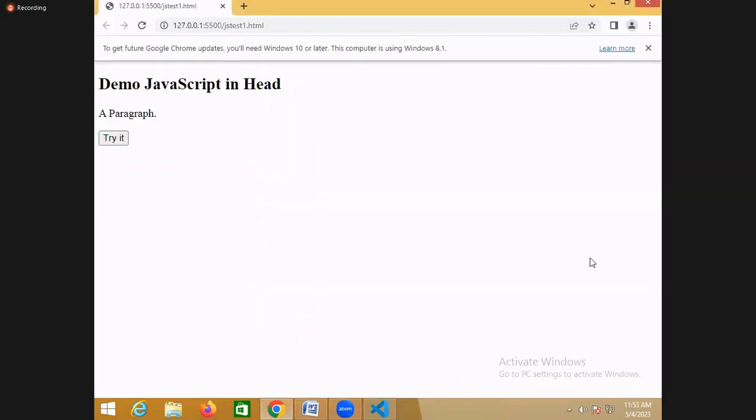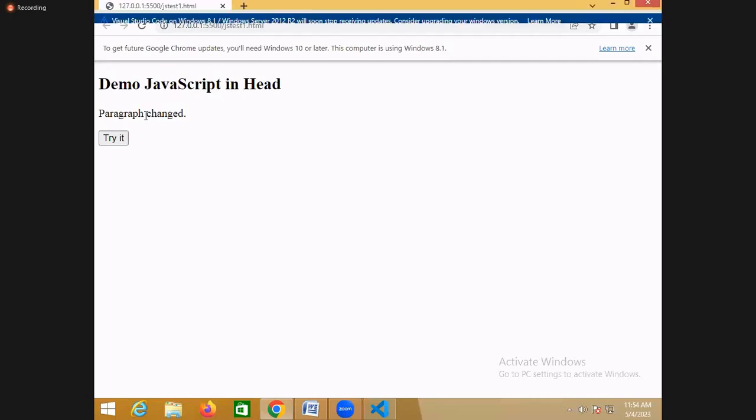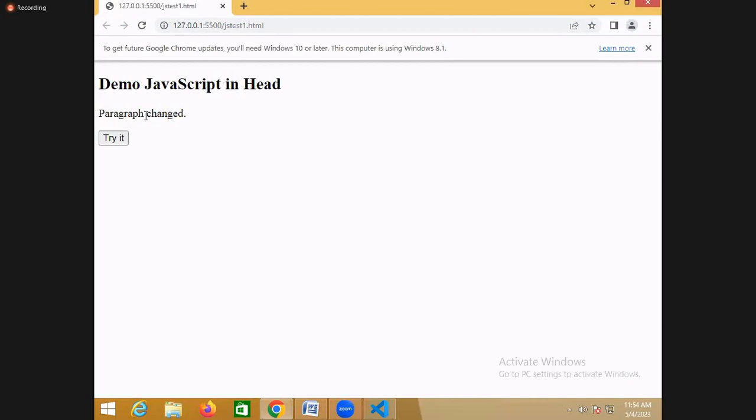Okay, now this is a demo of JavaScript in the header. So what is initially the content of the paragraph? A paragraph. Once I click on this, what is the paragraph content? Changed. So static means whatever content you displayed at the time of designing. At the time of designing the page, whatever content is there, that is called static.